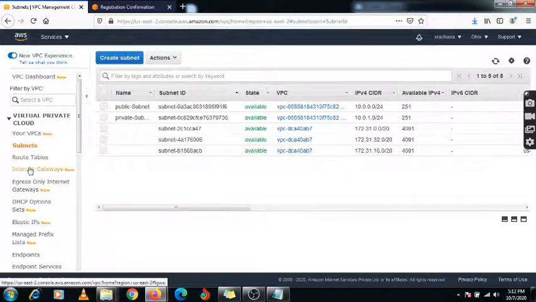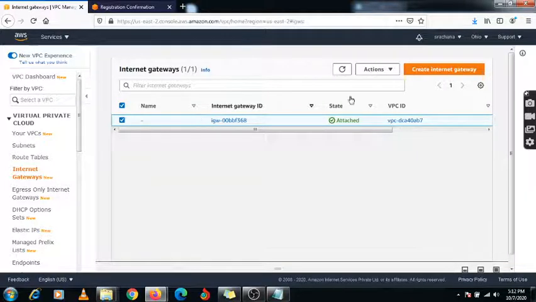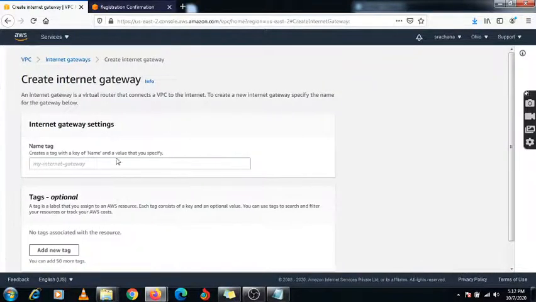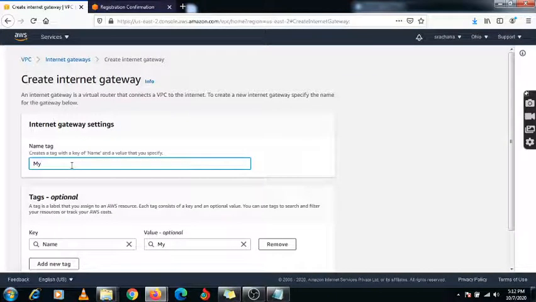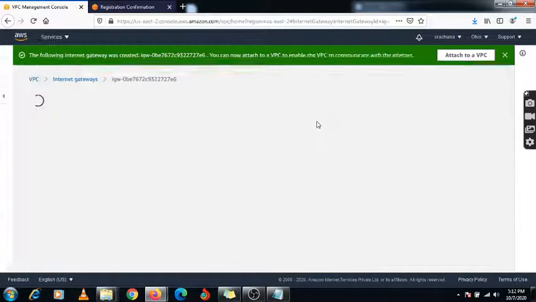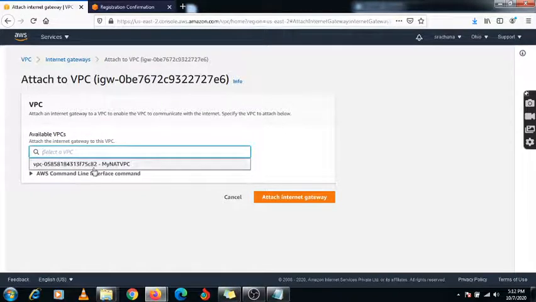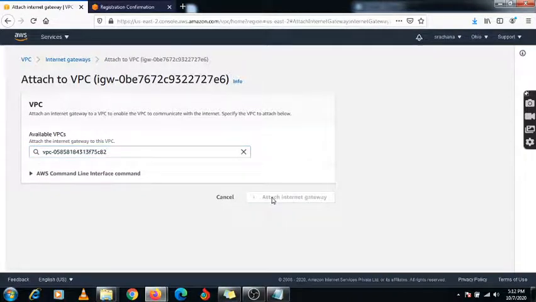Now we need to create the internet gateway. Using this internet gateway, the public subnet will connect with the internet. It will assign one public IP address. So I am creating one internet gateway and giving the name my internet gateway. Create internet gateway. Here it is showing detached, so we need to attach it first, and you need to select this VPC.